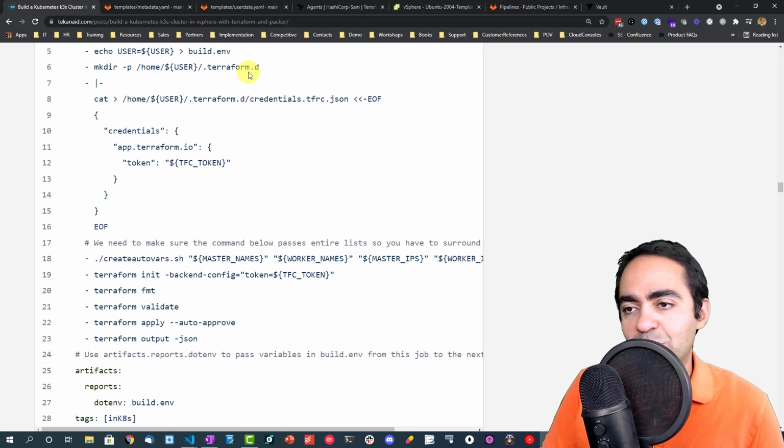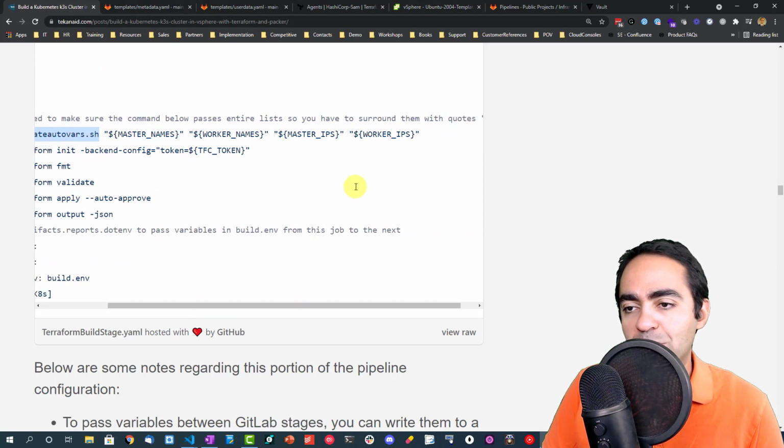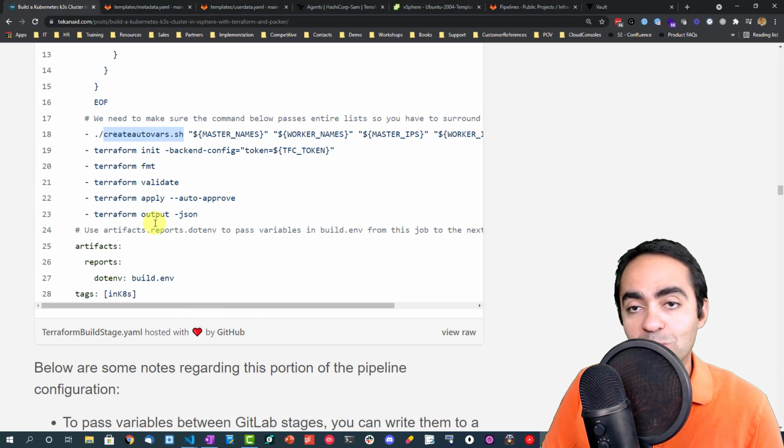We're creating a directory here, and we need a TFC token to be able to access Terraform Cloud. So we are building this JSON file, and we're putting it in this particular directory to be able to get the GitLab runner to access Terraform Cloud to run the Terraform operations. In here we have a shell script that I mentioned earlier that creates an autovars file for us with the different master names, worker names, master IPs, worker IPs that will be used within our Terraform script.